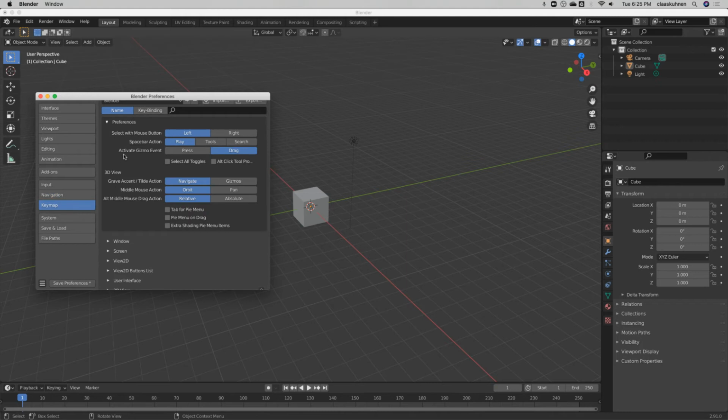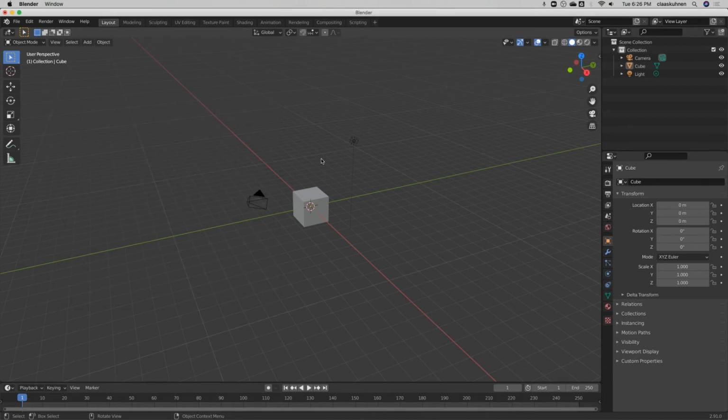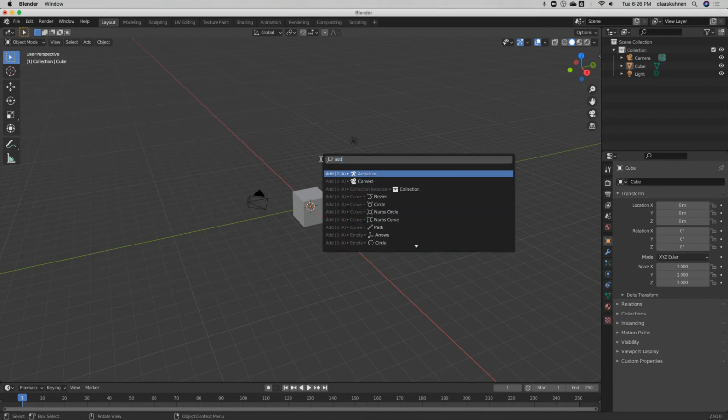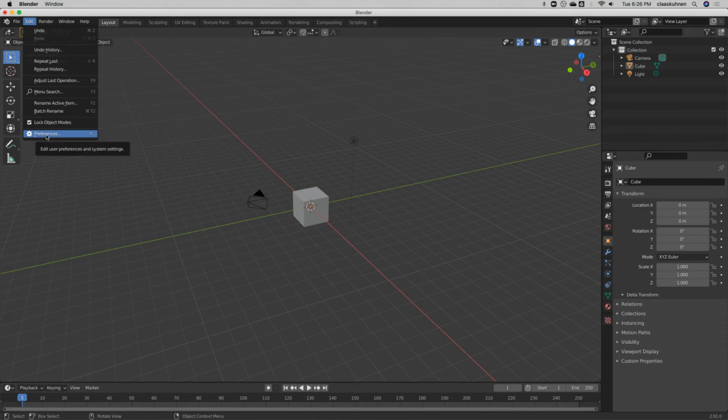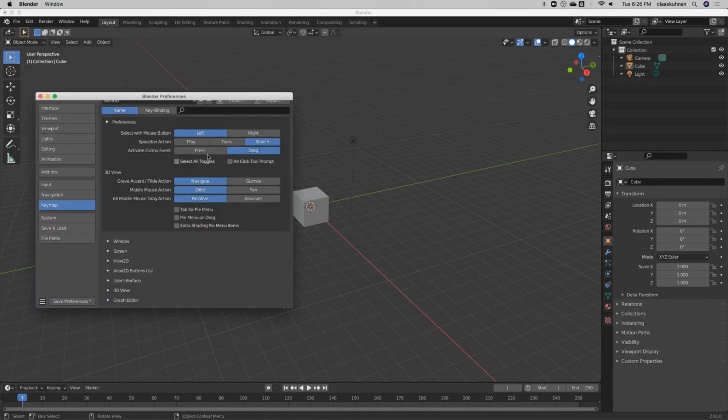Key map. Another very useful feature here, spacebar. So every time when we press spacebar, currently it would play the timeline. If we say when we press spacebar, open the search. There's a search field, and then when I type in something like sphere, it finds the command. Okay, so preferences again. So we want to use a search.